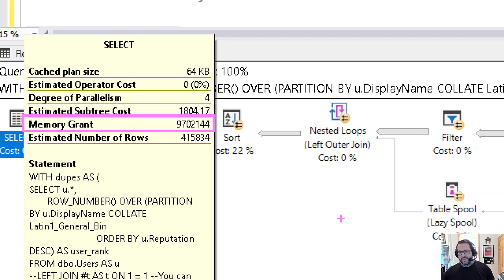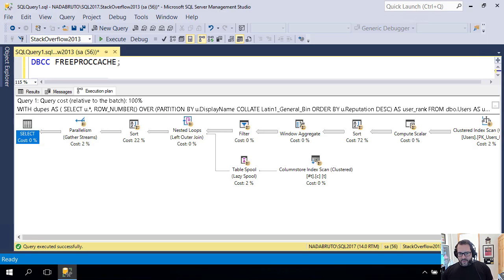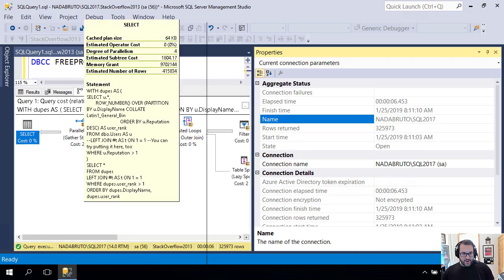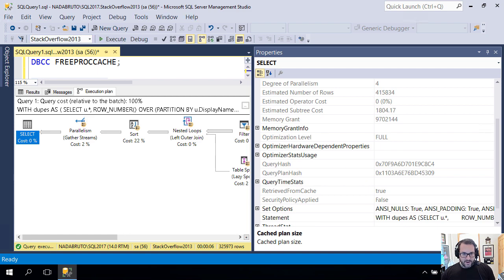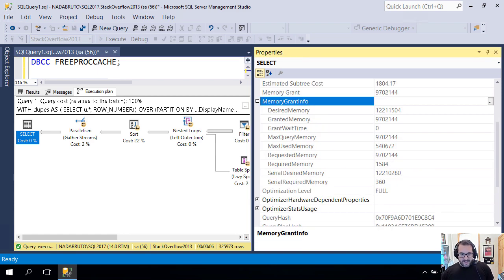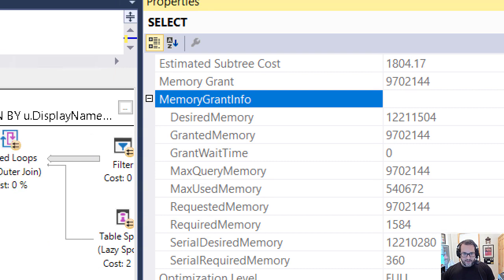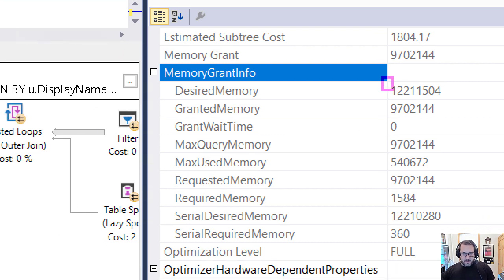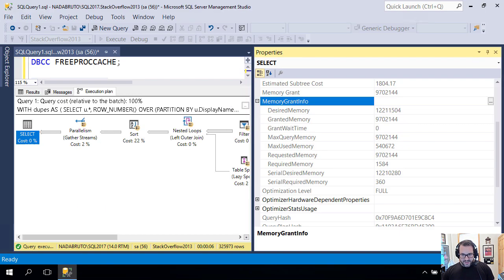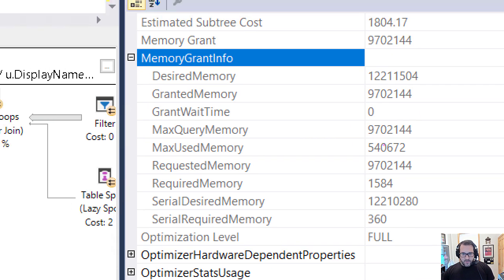It's still 9.7 gigs. Now, if I go and look at the memory grant details of the plan, if I hit F4 to bring up properties, I can see that this query wanted about 12 gigs of memory. It only got the 9.7 gigs, and then it only used about 540 megs of memory. Well, that's interesting, because you would think that a query that only used 540 megs but got 9.7 gigs, you might want to see an excessive grant warning. That might be something that you want to know about.